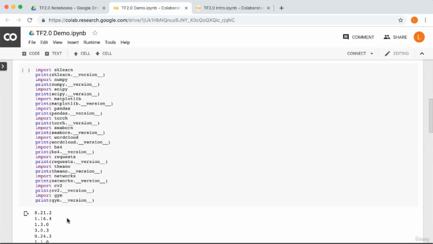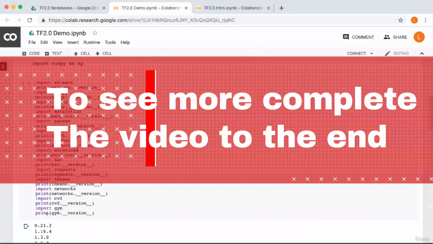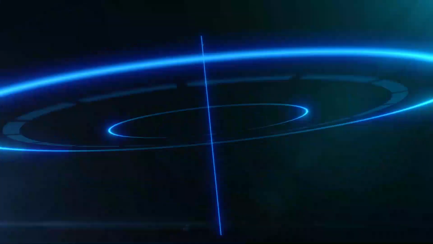Tried to import here does not throw an error. So this tells us that these libraries are indeed available. What's interesting to me is that some of these libraries are not.